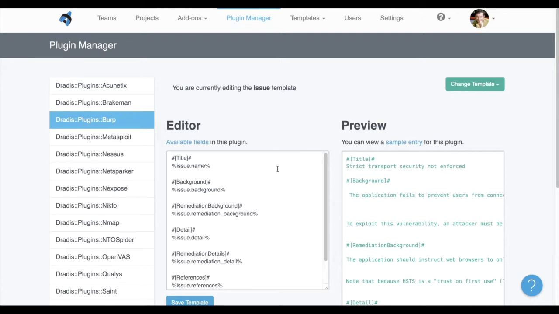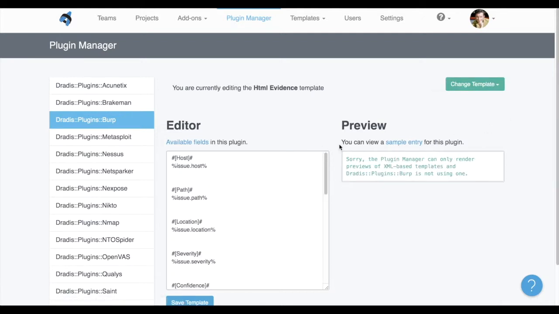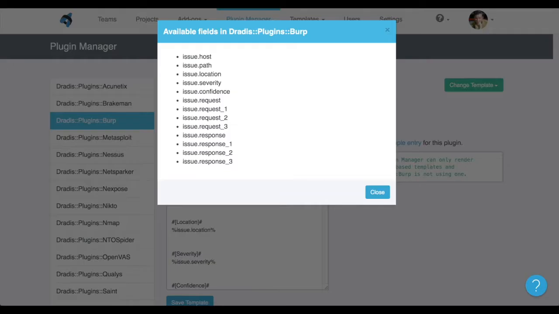So Burp has a few differences from your average tool. The first is the XML versus HTML options. The default upload format for Burp is the XML output, but if you want, you can upload the Burp HTML output instead. The evidence is formatted slightly differently in the HTML output, so we have the HTML evidence template available in the plugin manager if you want to upload that HTML output.